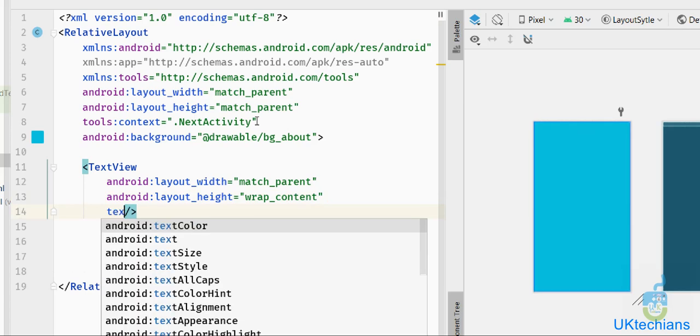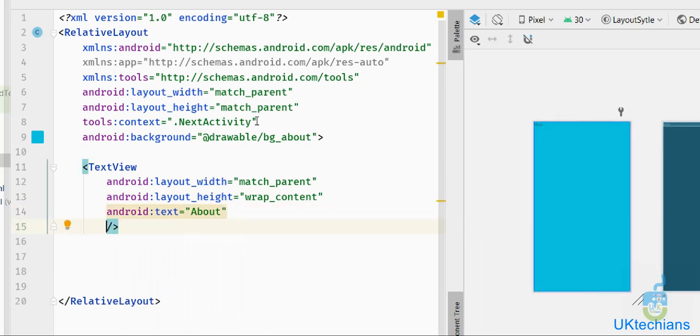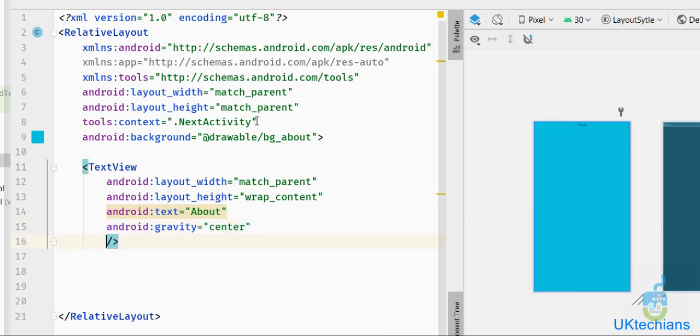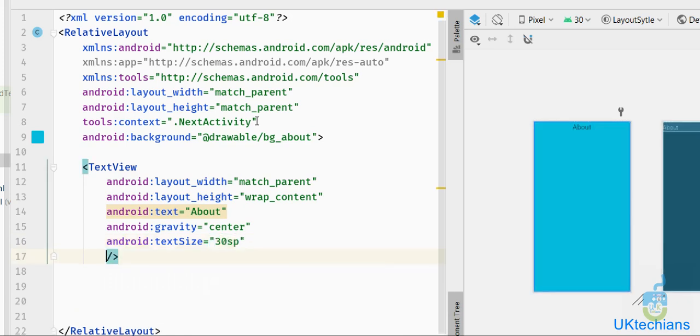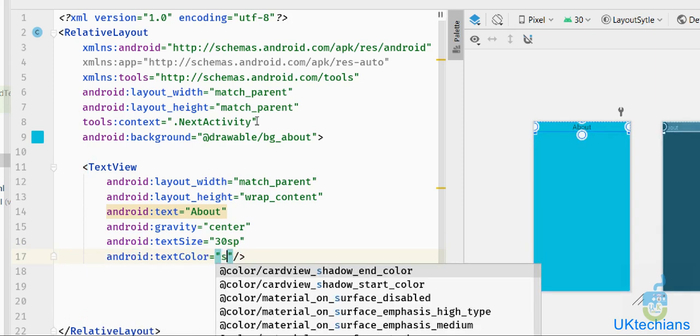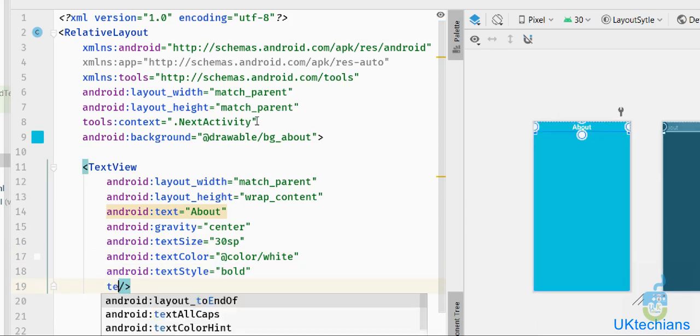Text is about. Gravity of text will be center. The size of the text will be greater, so let's say 30 sp. Then the text color will be white and let's say text style will be bold. So we can also use text font here.